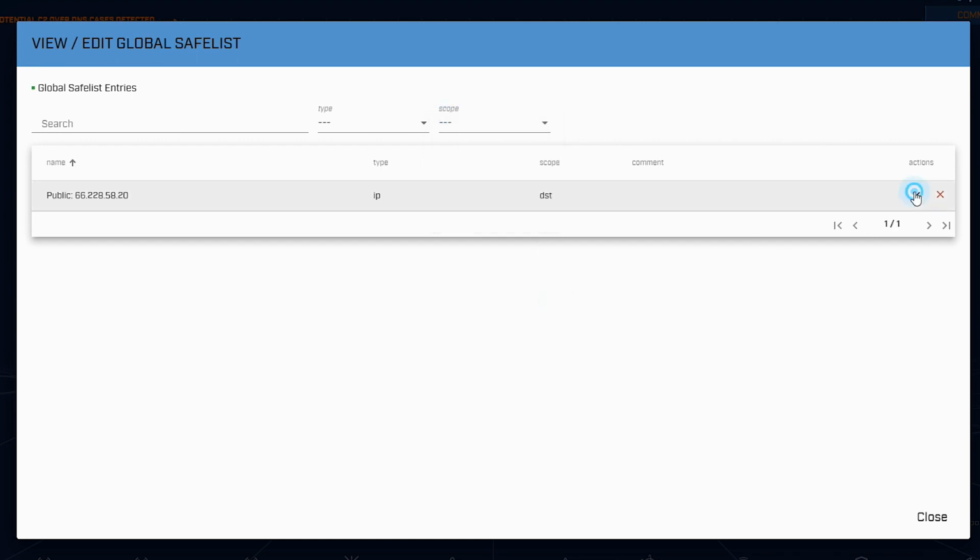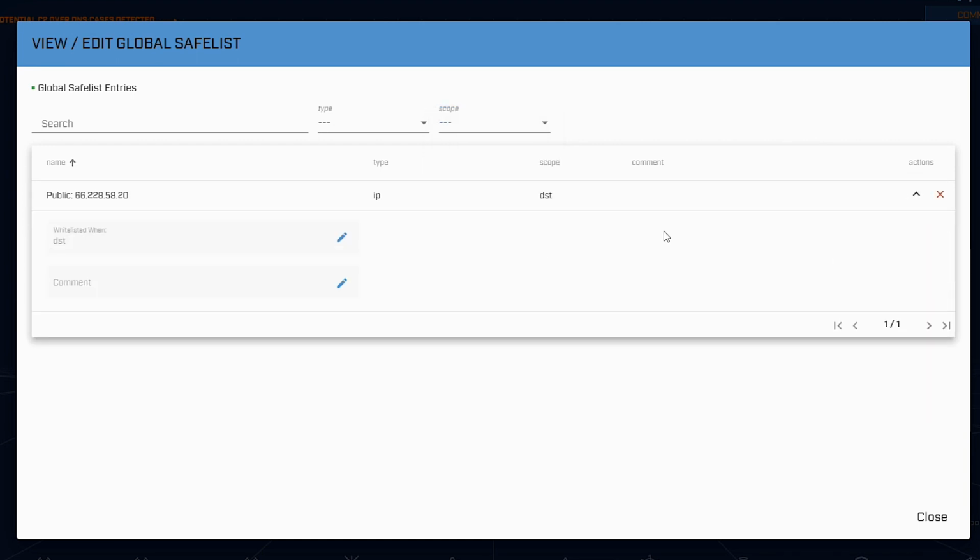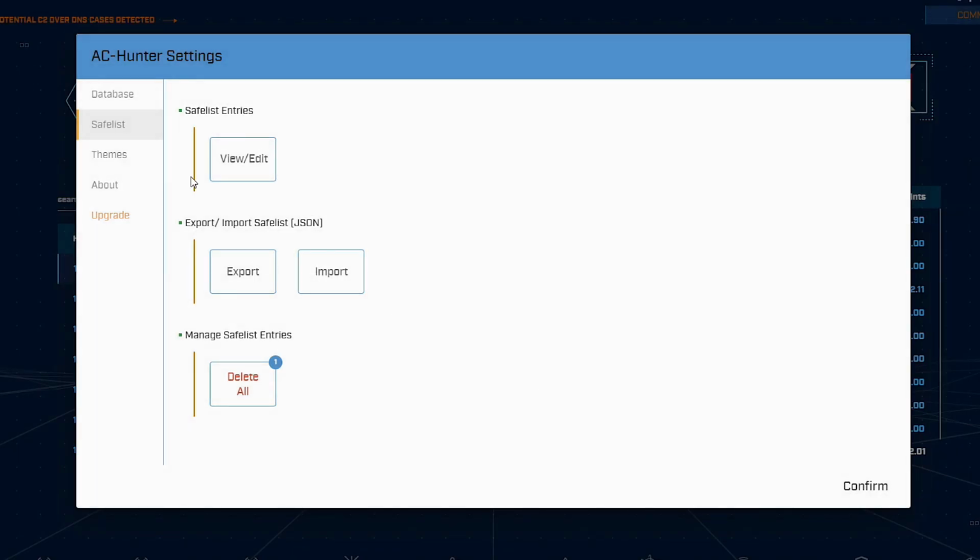And my actions that are available to me, I can go in and I can tweak them if I want to. I can add comments and descriptions. You can also add the comment directly when you create the safe list entry. And finally, I can go in and delete them from here if I need to. So this is where all my safe list management is going to take place.